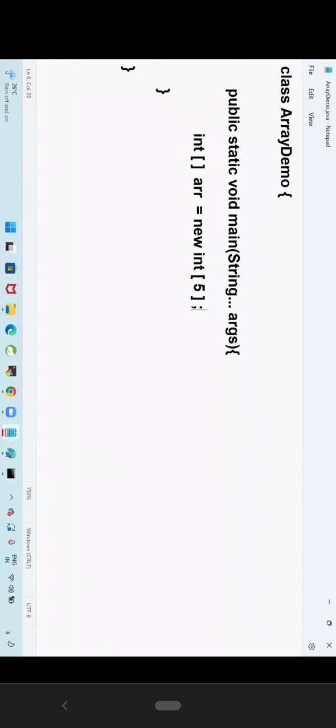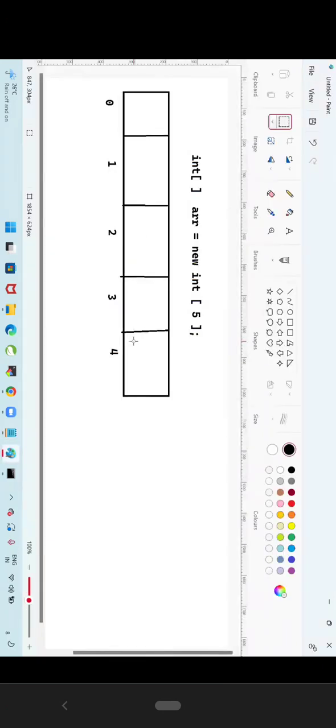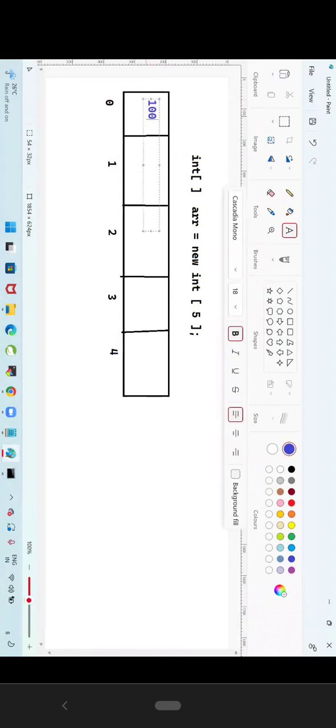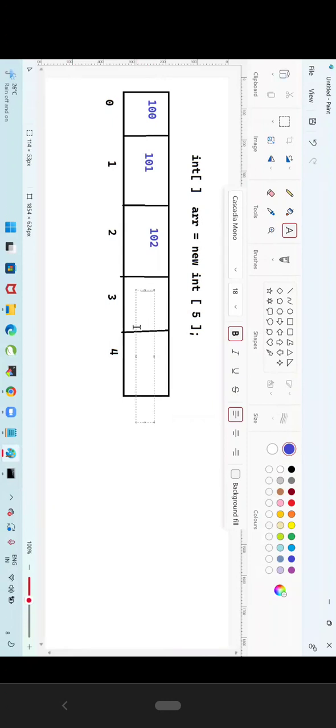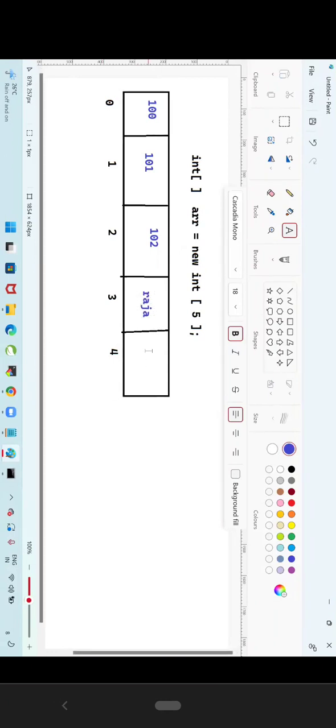So array will store the data based on indexes. Always index will start from 0. Now in this array I want to store some data. In the first position I want to store the data as 100. In the second position 101. In the third position 102. In the fourth position I want to store Raja, and in the fifth position I want to store Rani.